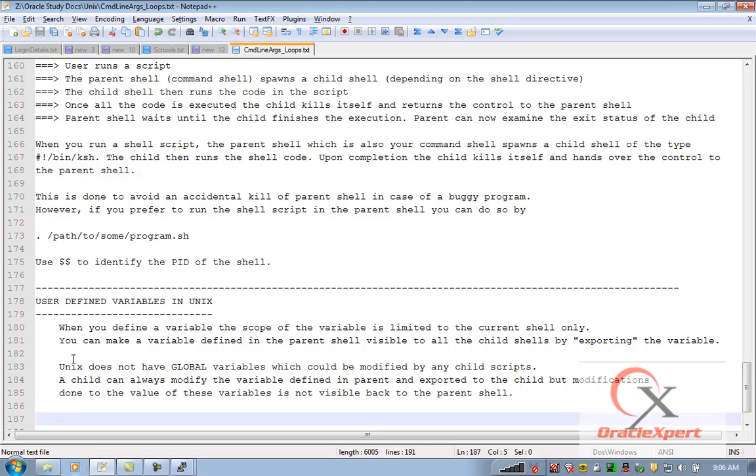I modified the value of the state variable, which was defined by the parent, in the child to a new value, from Maharashtra to MP. The child and the grandchild were able to see it. But when I come back to the parent shell after the execution of the programs and I try to print out that value, the value is still Maharashtra.